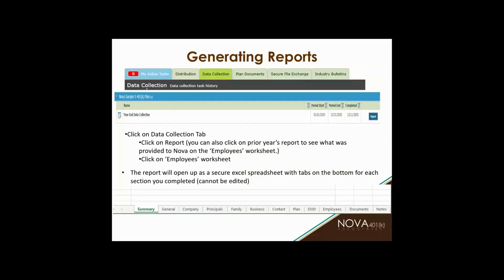So once you're done, you will no longer see the year-end data collection under My Active Task tab. Instead, it will be under the Data Collection tab, and you can go in and click Report and save that information into your computer so that you can see what you completed, for each year. So once you click Report, you can save that file into your computer, and you will see every step has their own worksheet. So every step will be its own worksheet with the information that you completed. All right.